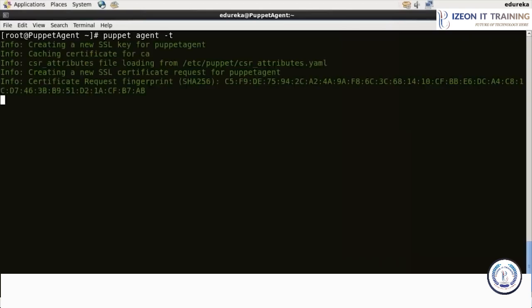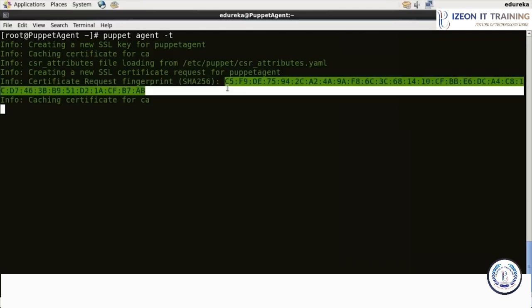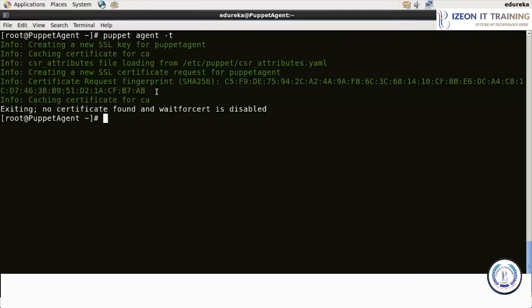Alright, so it is creating a new SSL key for the Puppet agent, as you can see in the logs itself. So it has sent a certificate request, and this is the fingerprint for that. So exiting, no certificate found, and wait for cert is disabled. So what I need to do is I need to go back to my Puppet Master virtual machine and assign this particular certificate that is generated by Puppet agent.